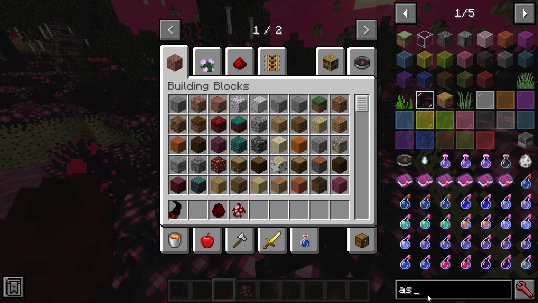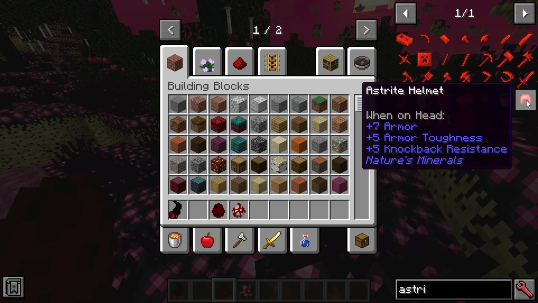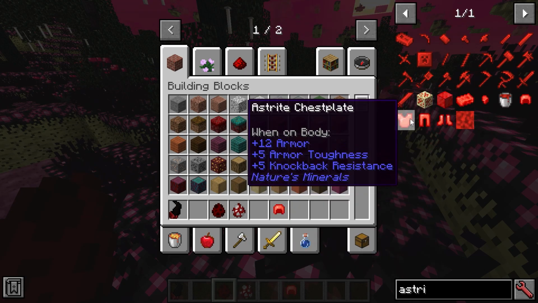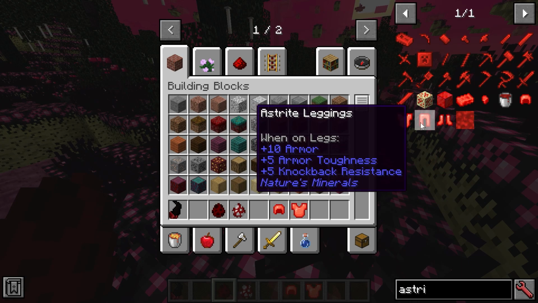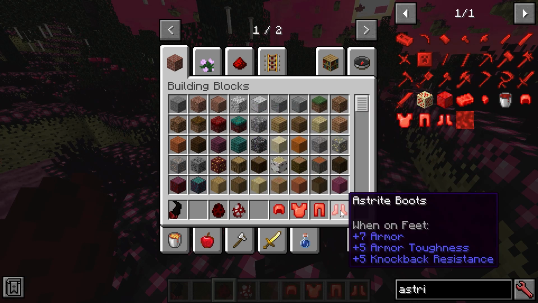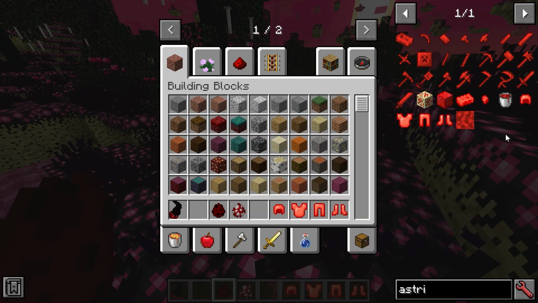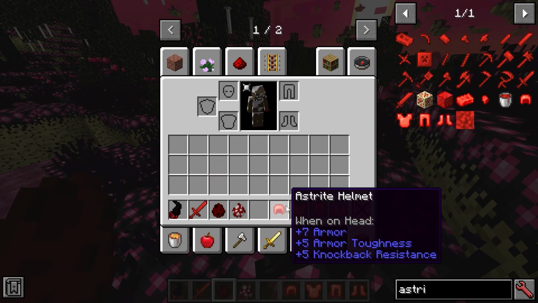All right. So what I'm going to do is grab some armor here. We're going to use some astrite here. You can watch my video on this particular mod if you're interested as well. This will just help me to move a bit. Not that. Okay.